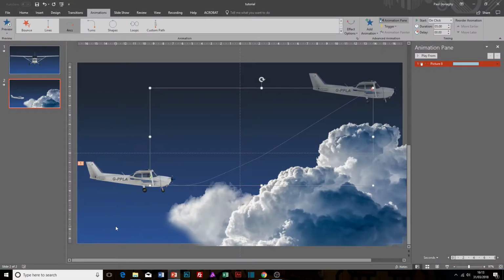Motion paths are incredibly good in PowerPoint and allow you to animate flying circuits, movements, all sorts of things, and we'll look a bit more of that a bit later in the tutorial. So that's a very basic look at motion paths.